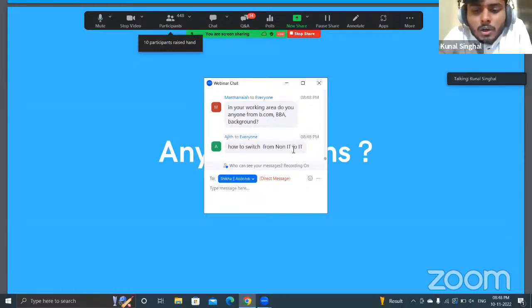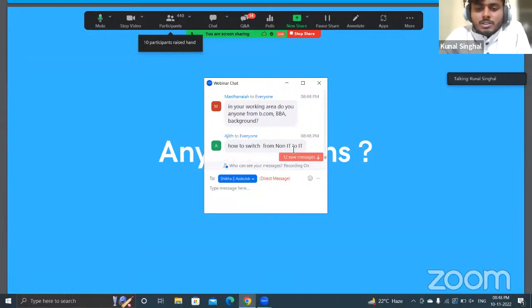How to switch from non-IT to IT? So Ajit, just make some good projects. In your projects, add some good projects on the MERN stack or any full stack application. Get very good at the DSA part. You have to be very good at DSA to get a job at a good company. Be comfortable with the core CS subjects. Learn the CS subjects also. And then I think you're good to go.